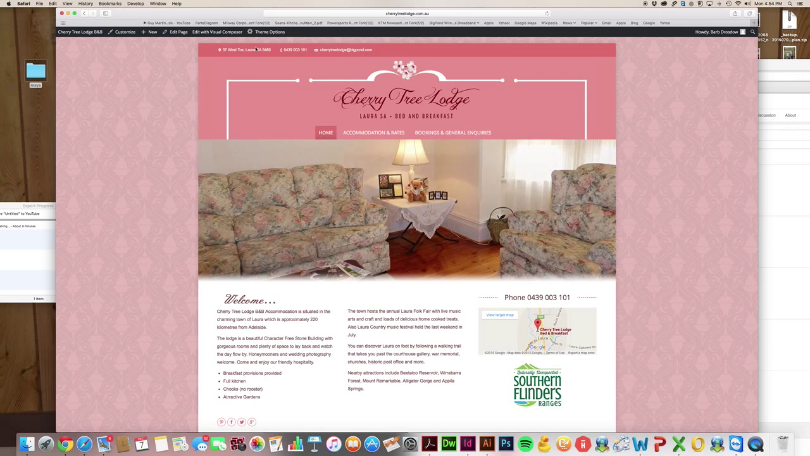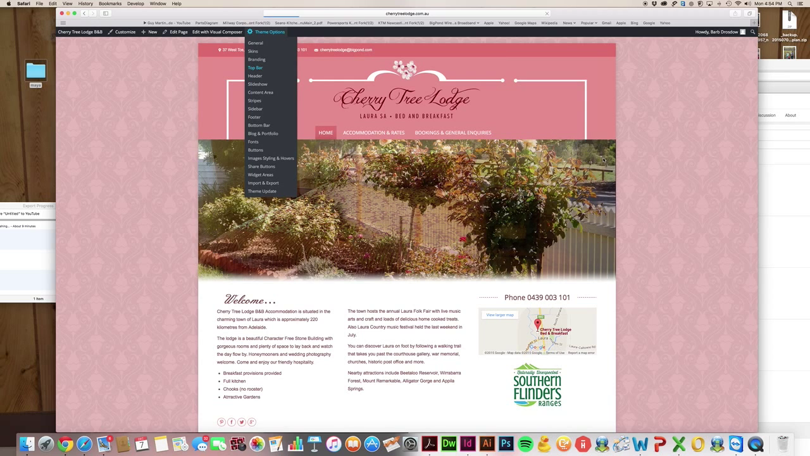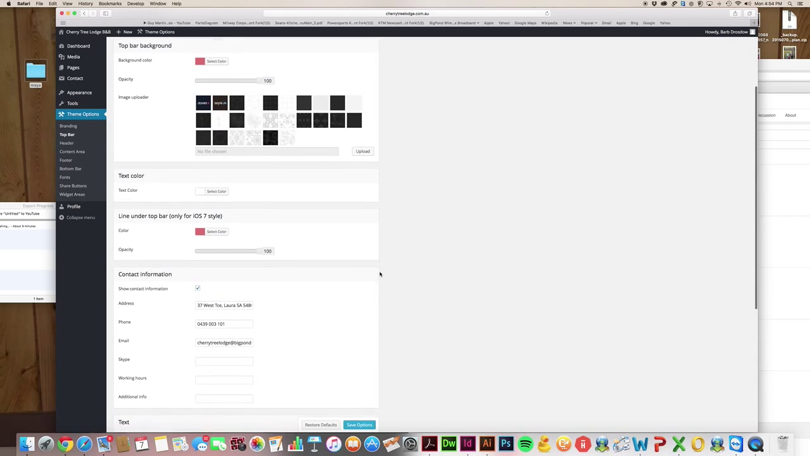To be able to change the information in this top bar, you need to take yourself to Theme Options Top Bar. I'll show you that quickly. Okay, you can actually even take the top bar completely off by clicking on that, but it's best probably to leave it there. The contact information is here, where you can actually go in, click, change that information.